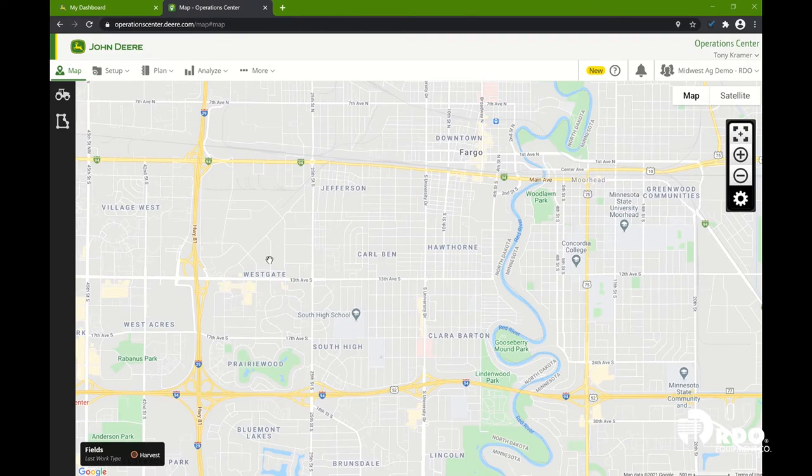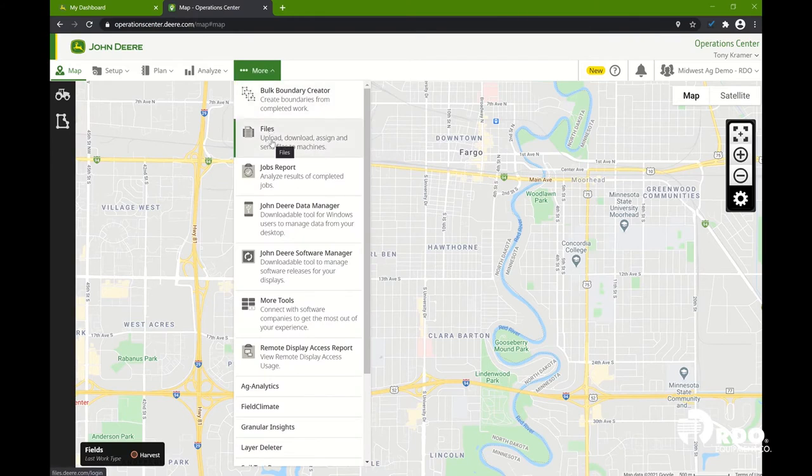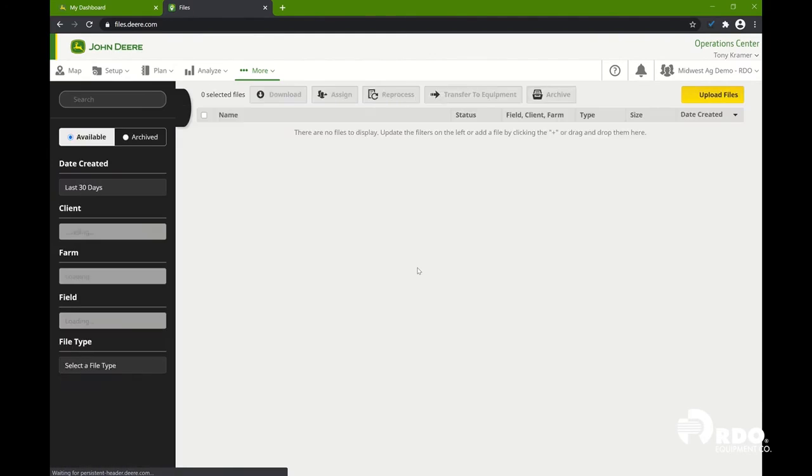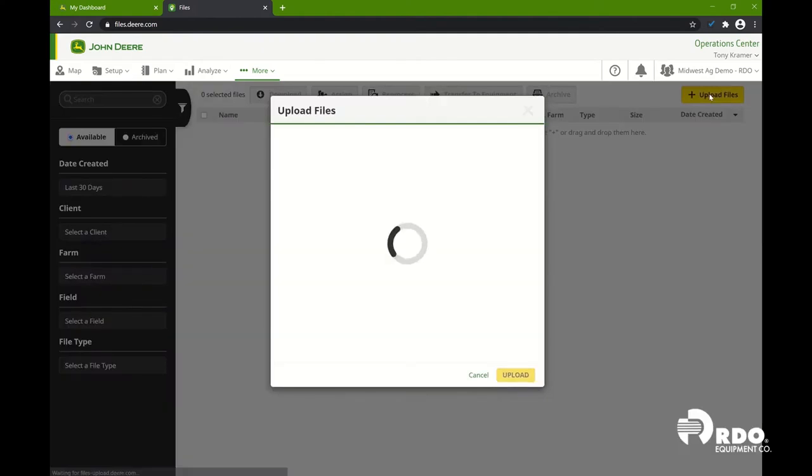myjohndeere.com and sign in, or you just go to operationscenter.deere.com to sign in. We need to be in the Operations Center. Once we're in our Operations Center, logged in with our credentials, we click the More button. From there, we go to Files, and once we get into the Files page, the process is very simple. Go over to the right-hand side and click Upload Files.